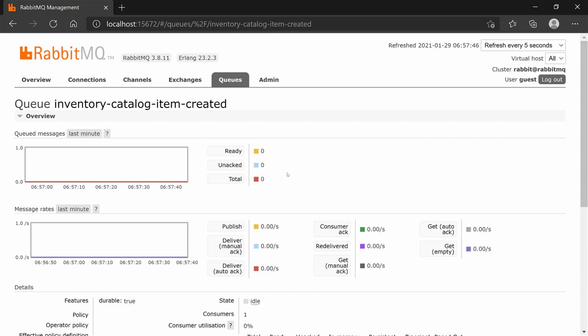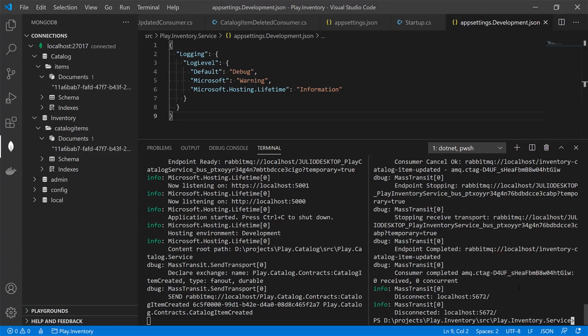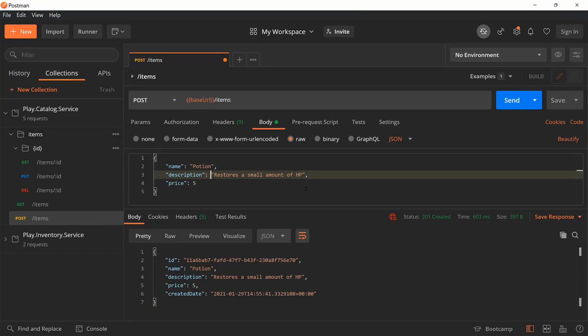But let's see what happens in a case where, let's say that our inventory service is not running. So our catalog service publishes some message, but inventory is not running. Now that the queue is up and running, things are going to work in a bit of a different way. So let's go back to inventory, and I'm going to stop the terminal on the right side. Just going to do Control-C. Inventory is stopped now.